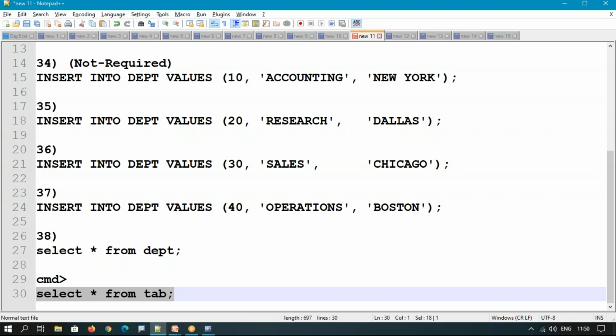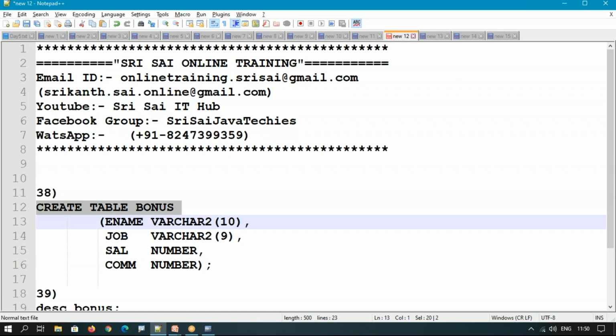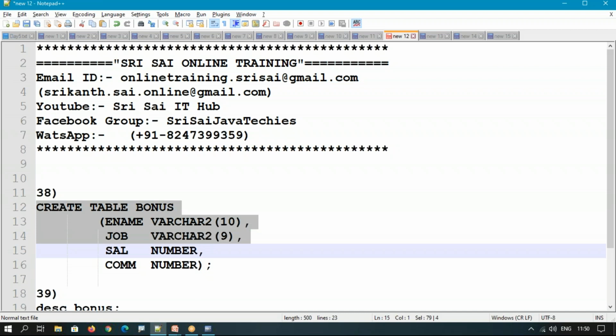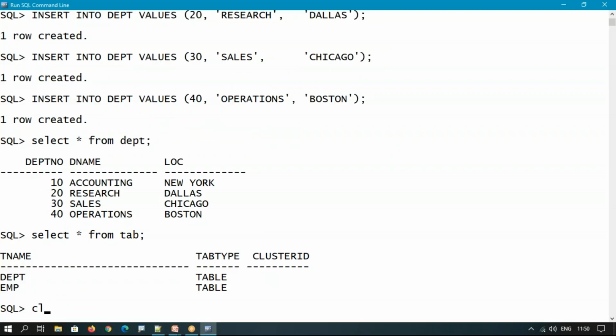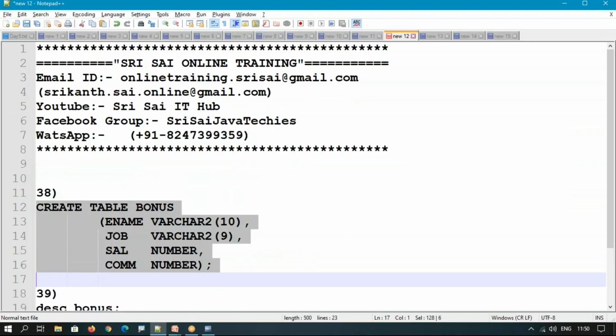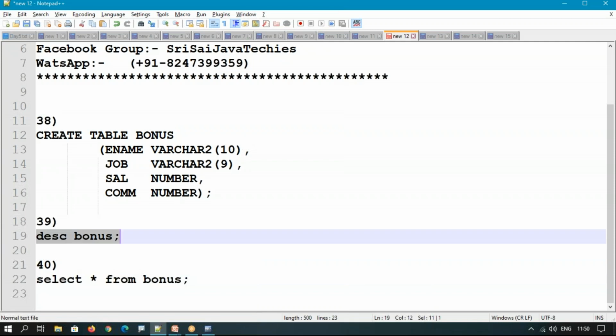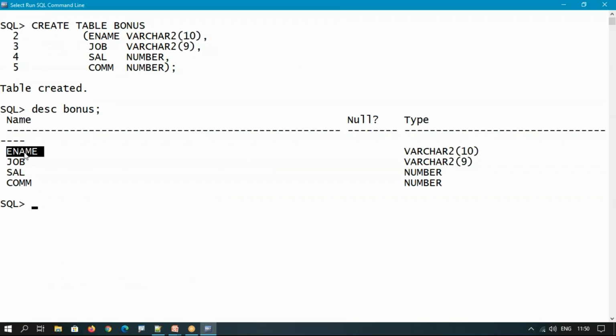Okay. Next we will create one more table, which is bonus table. So create table bonus, employee name, job, salary, commission, close the brackets, semicolon at the last. Copy and okay, we'll say clear screen, paste. Table created successfully. Verify. Describe bonus table. Right. So we have ename varchar, job varchar, salary number, commission number.